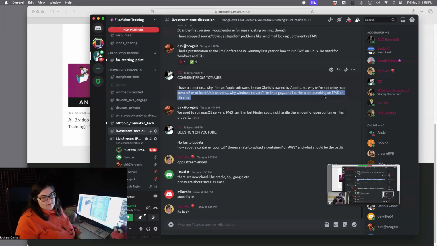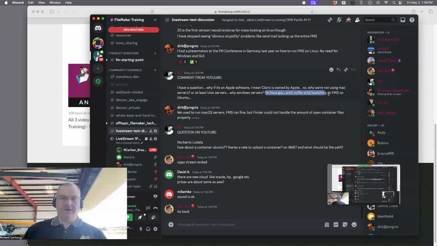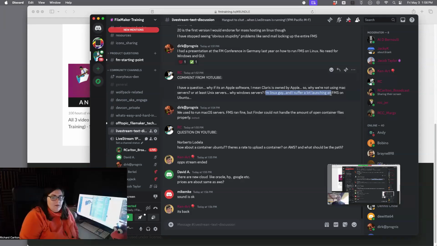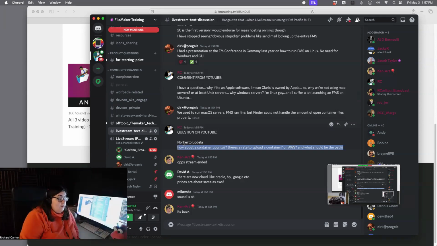Why are we doing Windows servers instead of Macs or something? I'm a Linux guy and I suffer a lot launching an FMS on Ubuntu. How about a container with Ubuntu? There's a way to upload a container on AWS. Are those related to each other? I'm asking. I think so. It's from the same person.